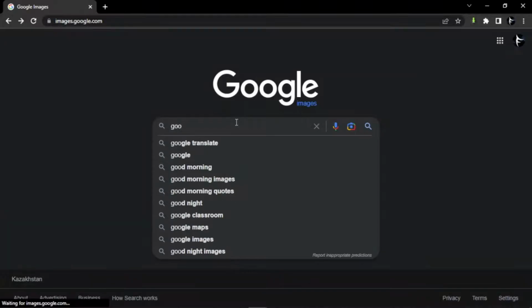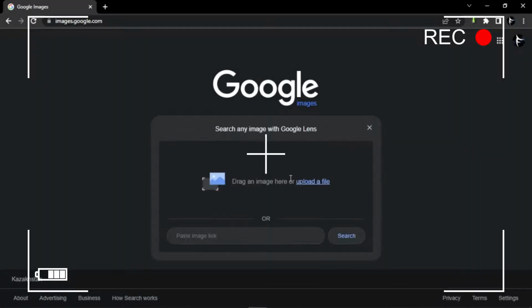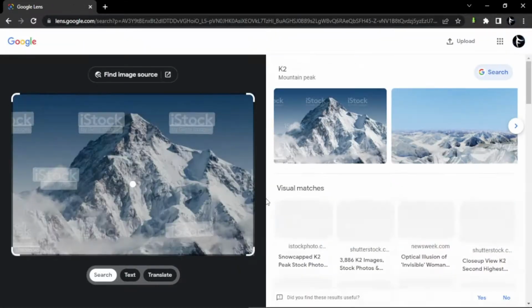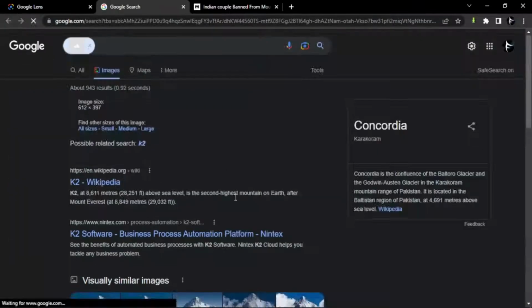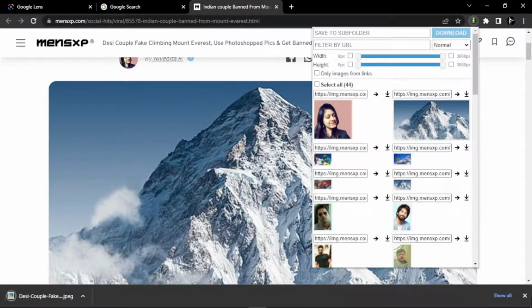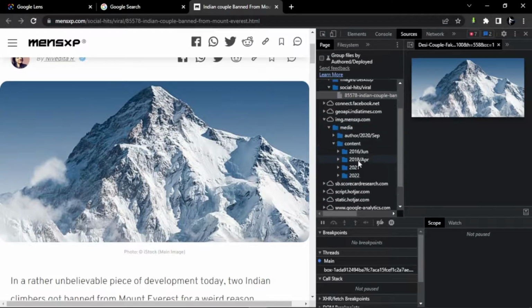Then, write in Google, search image by photo. After that, search this image without watermark. If you find them, I recommend downloading the image by Google extension to download the photo or via the code page.